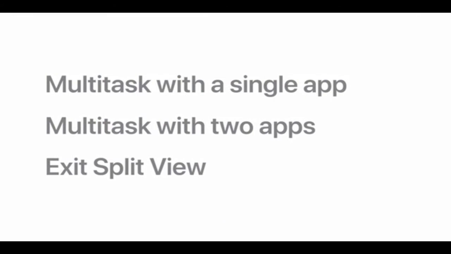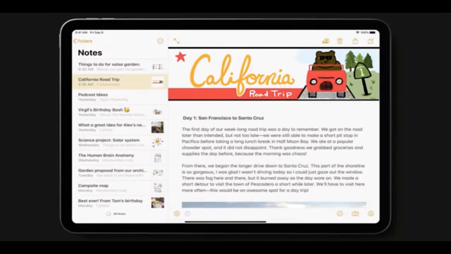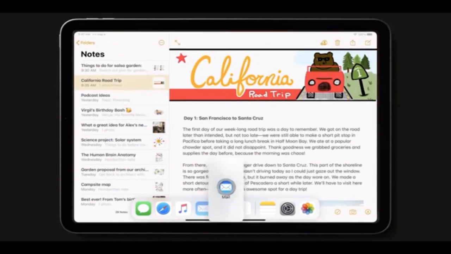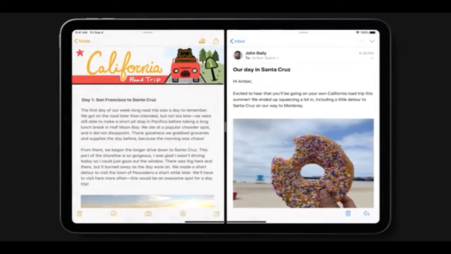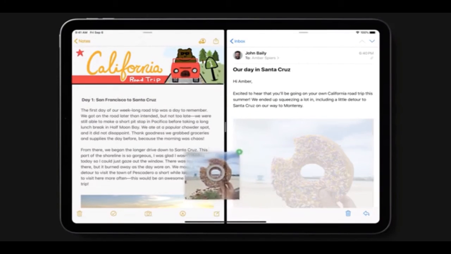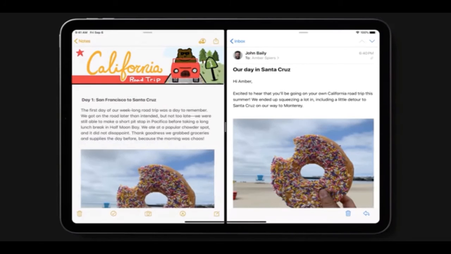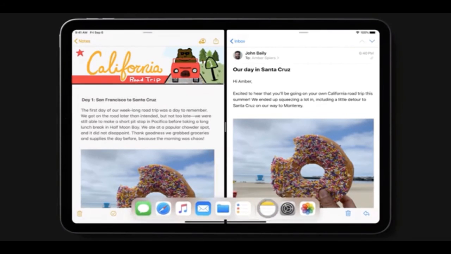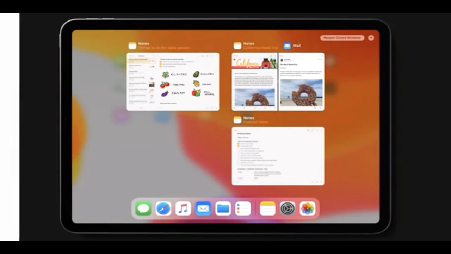You can also work in 2 different apps side by side. In an app, swipe up to reveal the dock. Touch and hold another app, and drag it upwards. Let's add a photo to Notes. Touch and hold the photo, and drag it into your note. Done! This space will show up in App Exposé for both Notes and Mail.